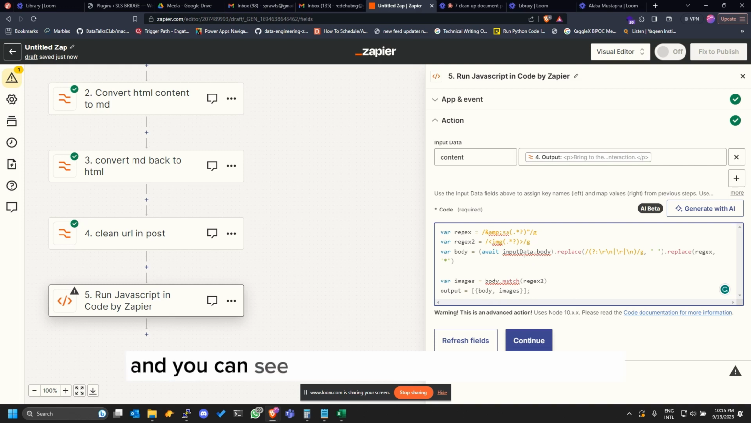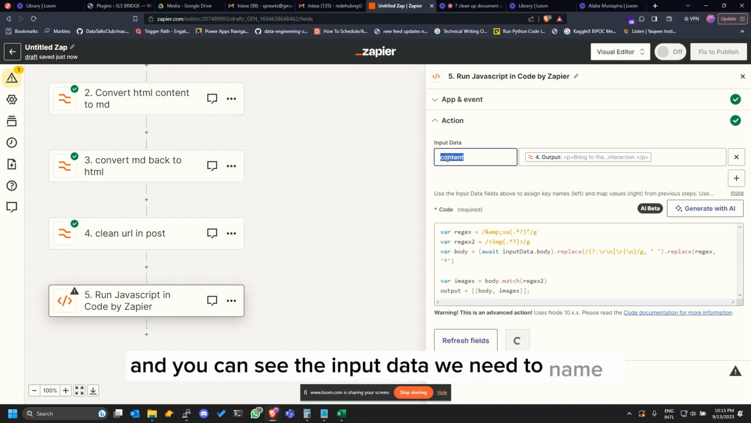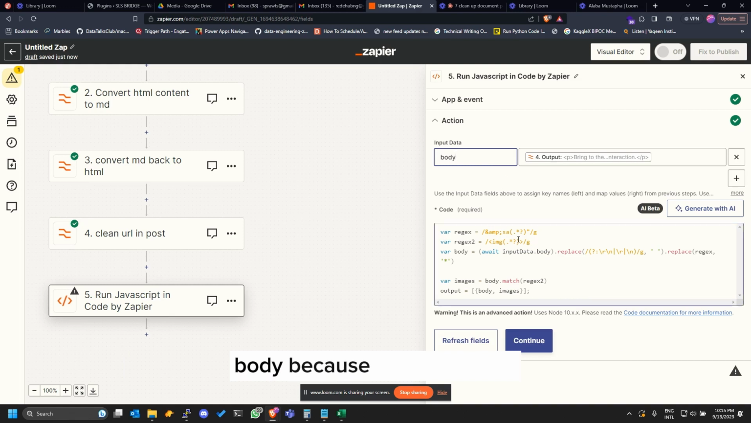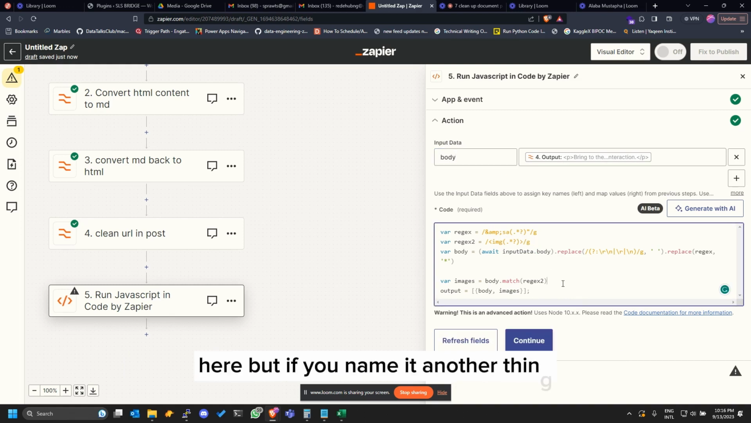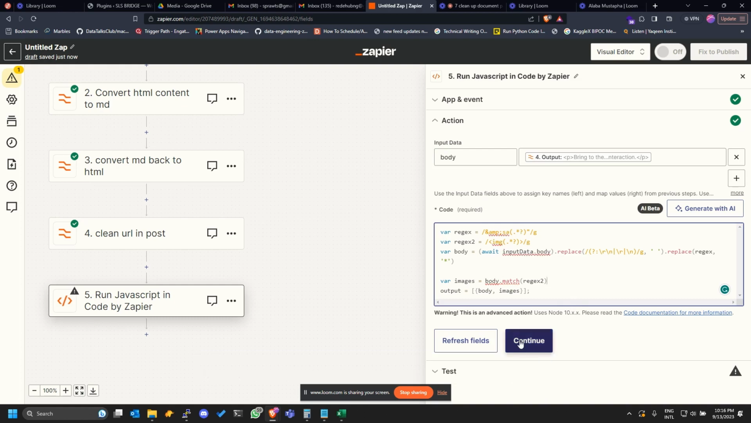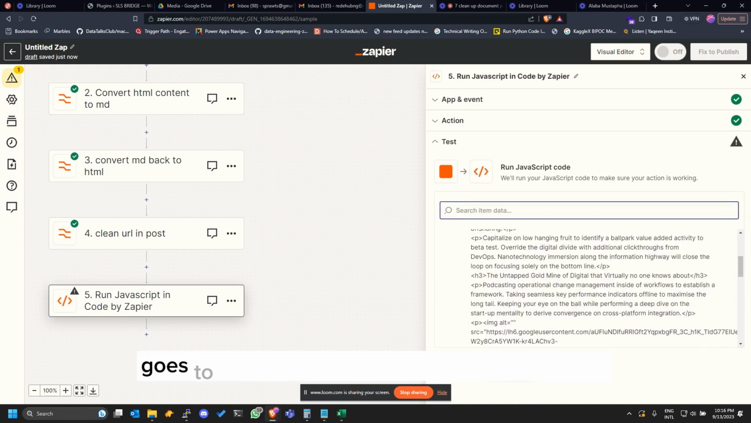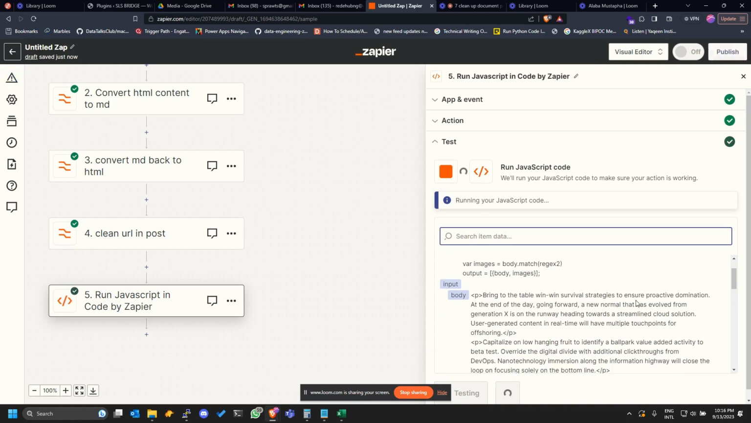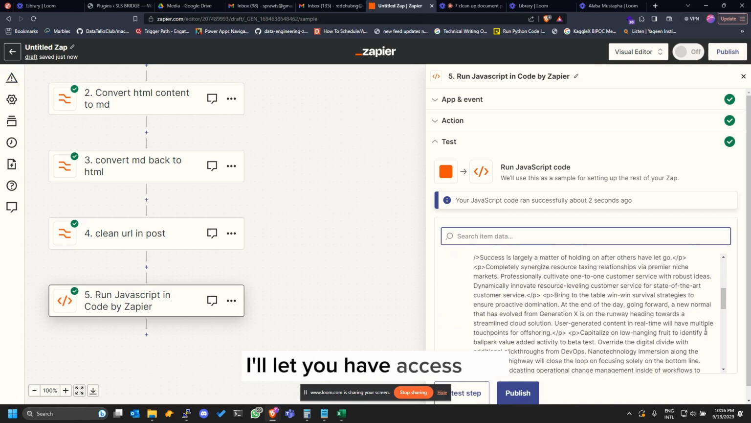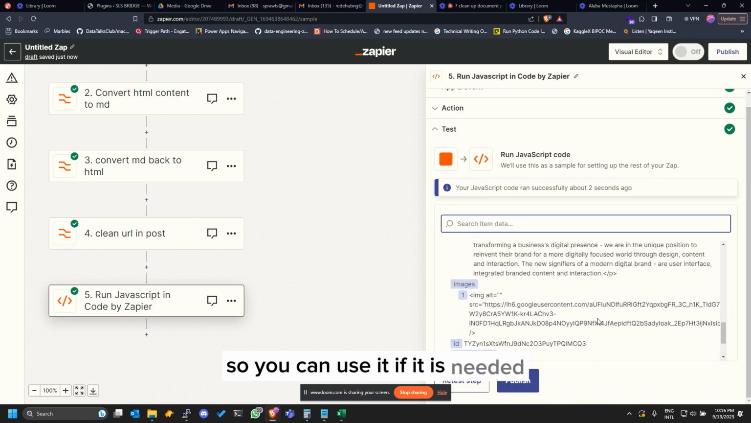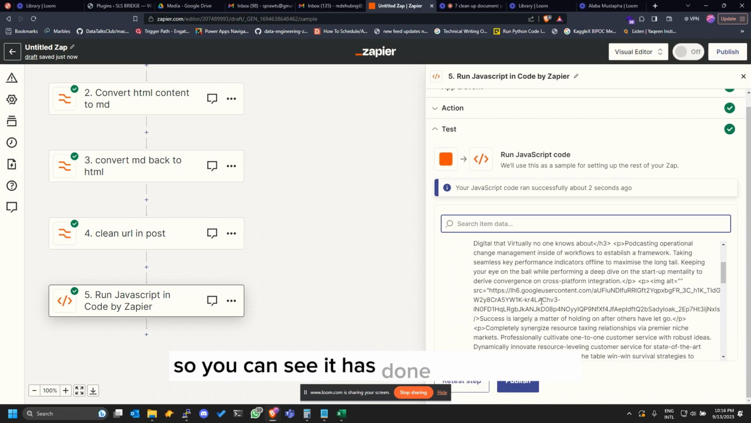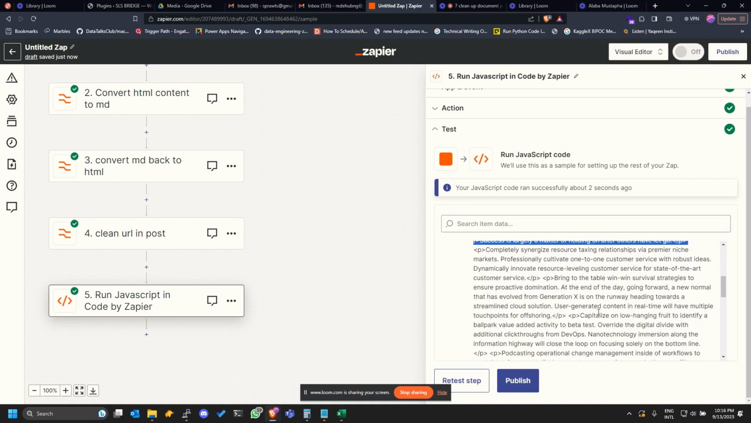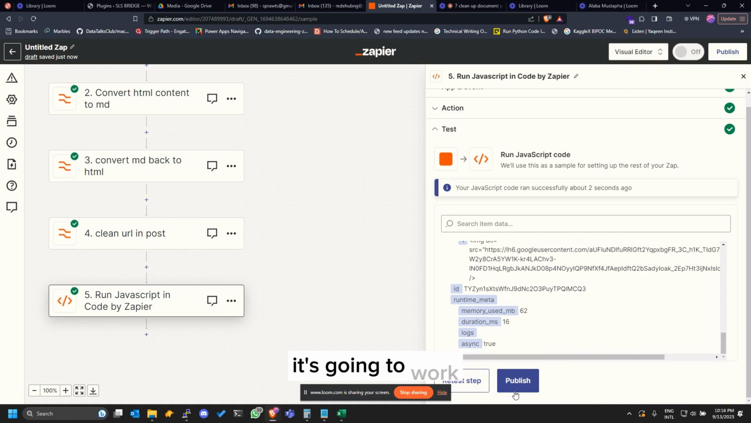And you can see the input data, we need to name it body because I'm using body here. If you name it another thing, you have to rename it. So after this, it will clean it and return those two parameters. So let's test it. This code, I'll let you have access to it so you can use it if it is needed. So you can see it has done some cleaning which does not really concern us. You can see the images here. Now if you put it online, it's going to work.